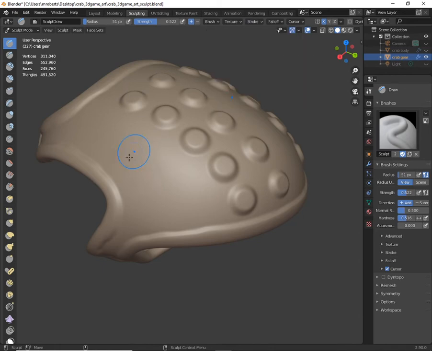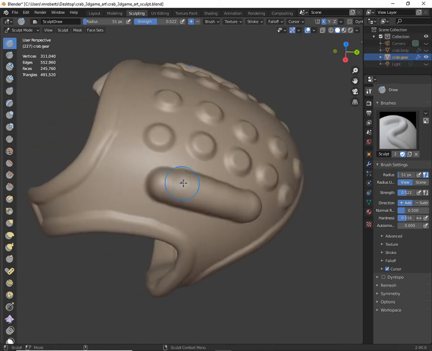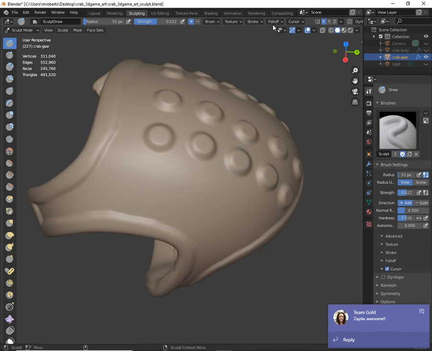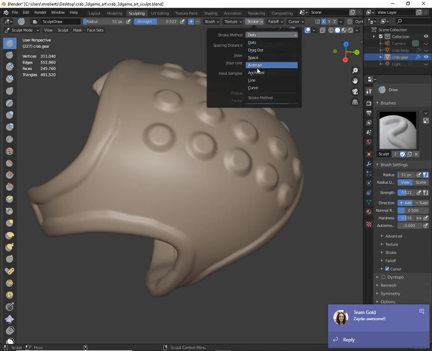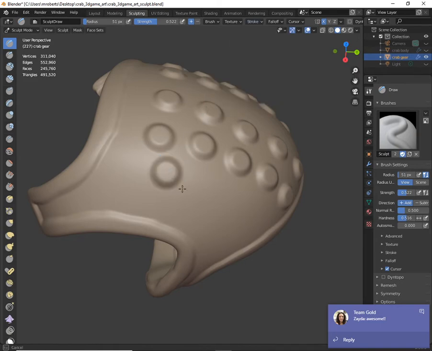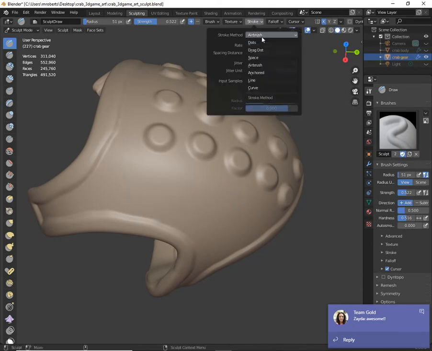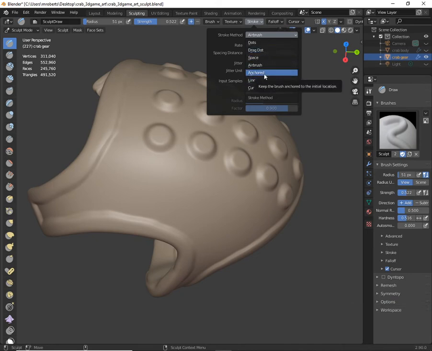Now if I just set it to dots, it's really just kind of like that. So for me, there's not much of a difference between dots and space. Even airbrush kind of randomizes it. So for me, probably the biggest ones I use are things like space, drag dot, anchored. We saw anchored on the crab.